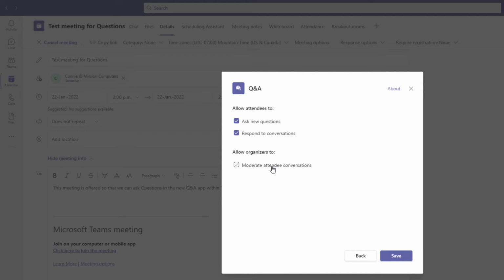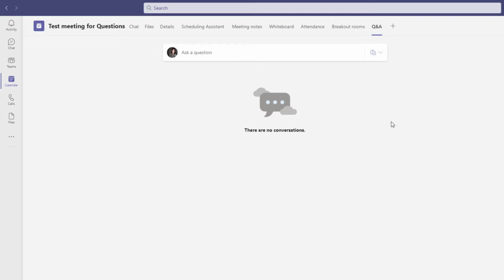Moderate would mean that you're in charge of the conversations, so you're keeping track of which ones are being posted. I'm going to turn that off and not have that turned on so that people can just post freely their questions and their answers or responses. So let's save this. Those are the settings that we have. All right, and now I have a Q&A tab within this meeting.